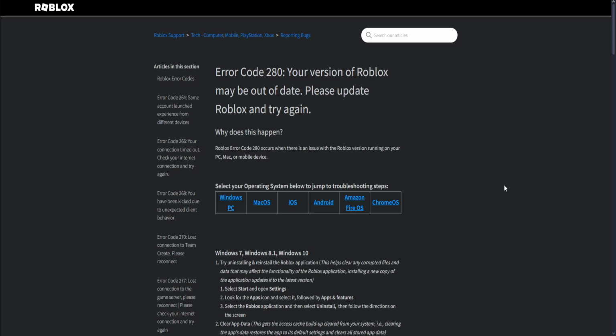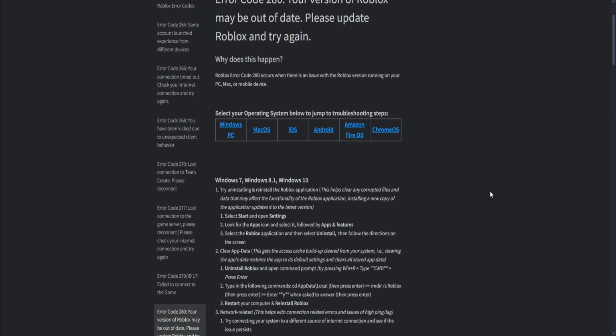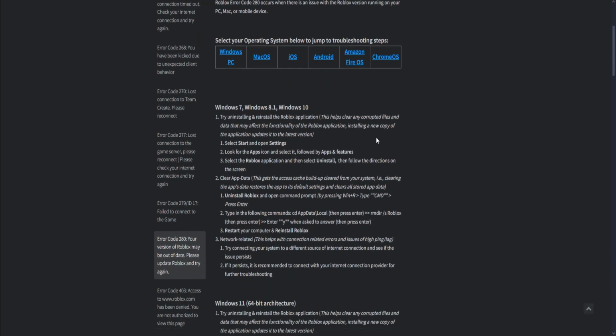How to fix Roblox error code 280. Disconnected from game, please reconnect. So first thing you want to do is check what type of operating system you use. So for Windows 7, Windows 8, or Windows 10, these are the steps to do.